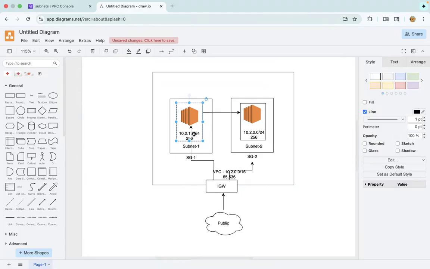Okay, so the last numbers range from 0 to 256. The same thing here. Any EC2 instances that are deployed in subnet 2 will get the initial three numbers 10.2.2, which is common. The only difference is the last number, which ranges from 0 to 256.